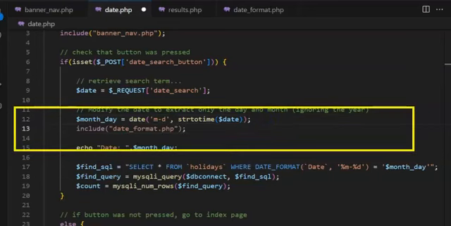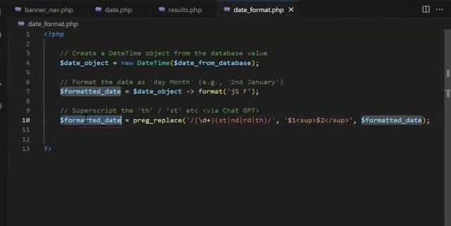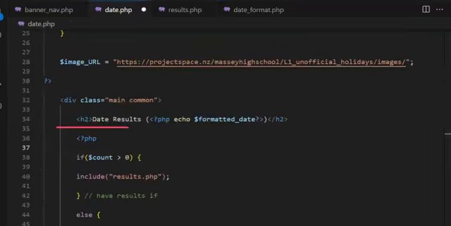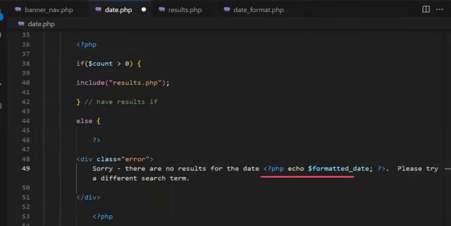Next, go into date.php and include the date format under where we set up our day and month. Retrieve the formatted date variable and update your heading and your error message.